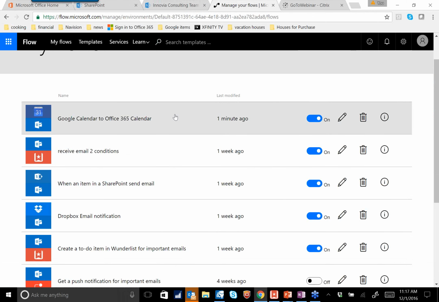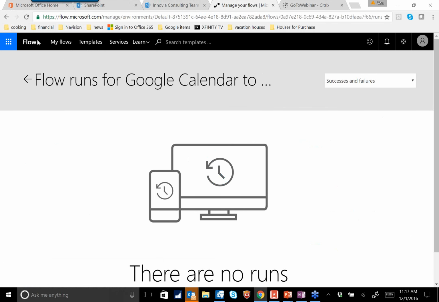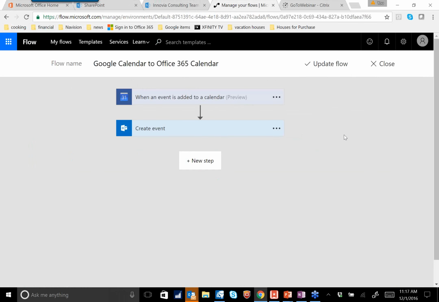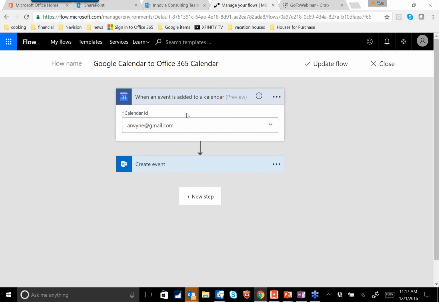Now, we'll look at the Google Calendar sync. If I want to see the last time it ran, well, it didn't run recently, so we'll pull back from that one. We can look at the flow itself, and then we're going to actually run this. But basically, here's what it takes. This is a Google object right here. And it's saying, look, what do I want to do? Well, I've already told Flow that my sign-on for Google is arwine@gmail.com and my password, and that I wanted to watch that calendar. So from this perspective, it has all my information.